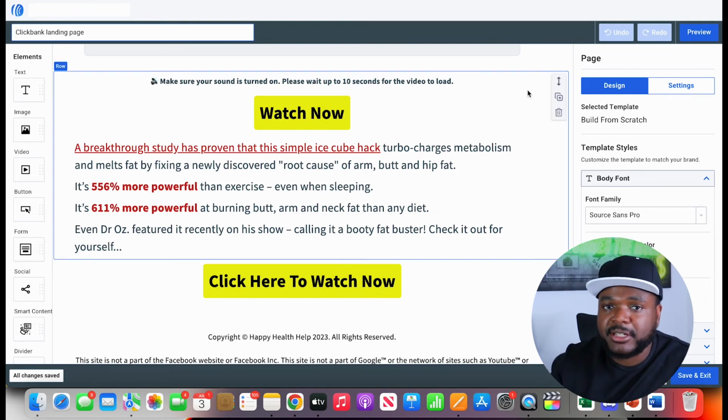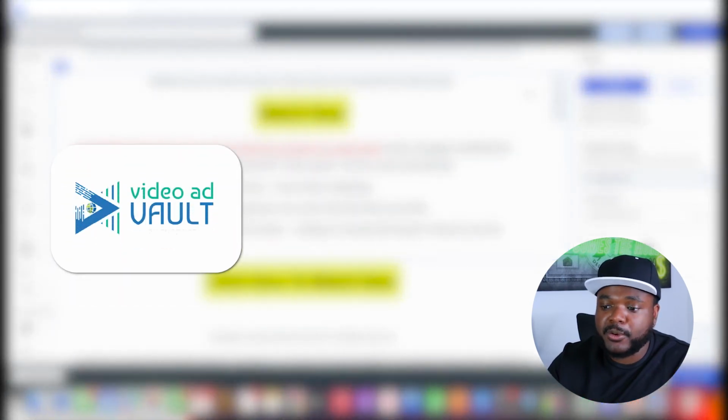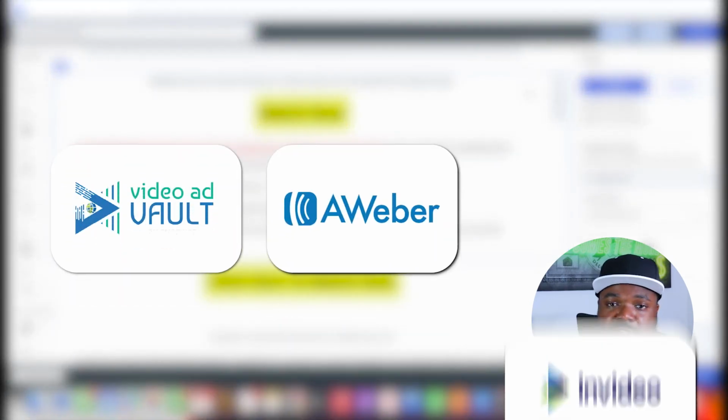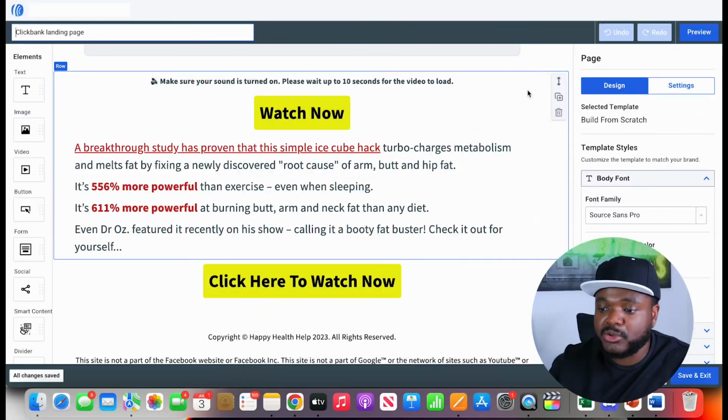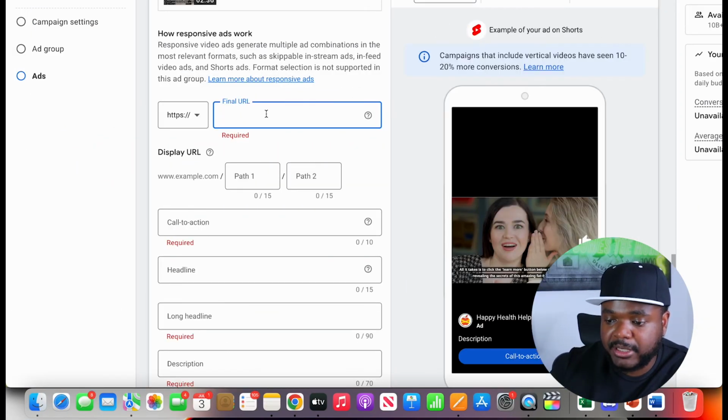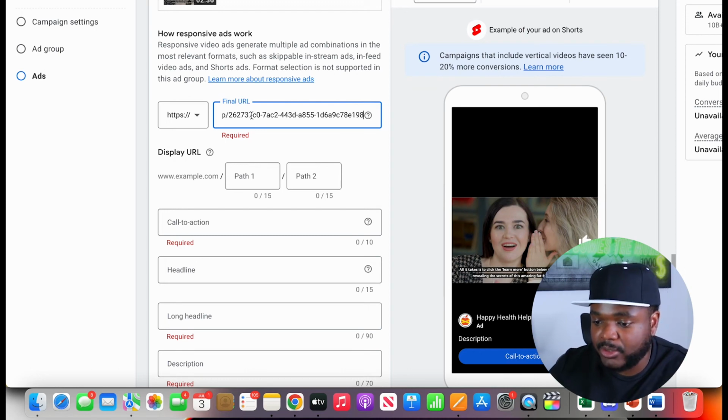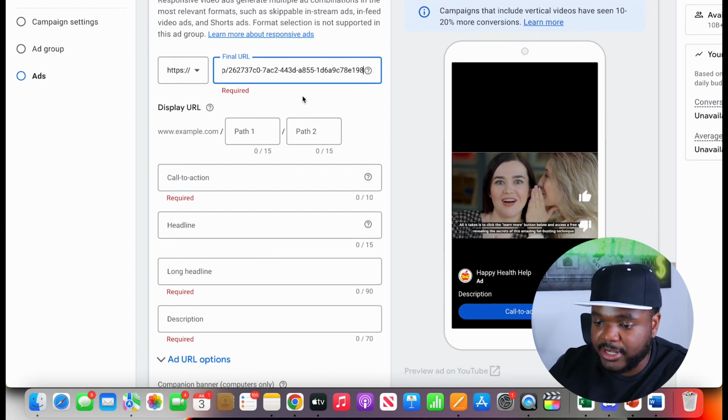So the main point that I'm trying to say right now is that all of these different software tools that I've shown you, whether Video Ad Vault, Aweber, or InVideo, all of them tie in together to get you to the final point that you need to get to. So what I'm going to do is just paste the final URL into this section over there, just like that.